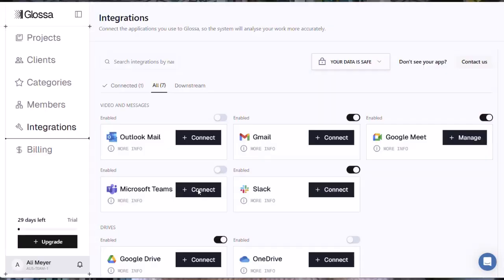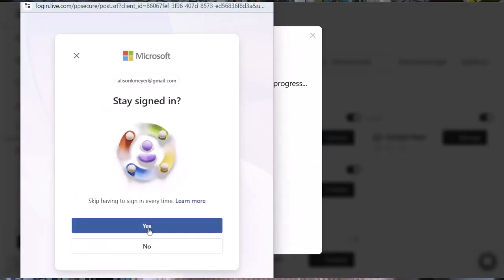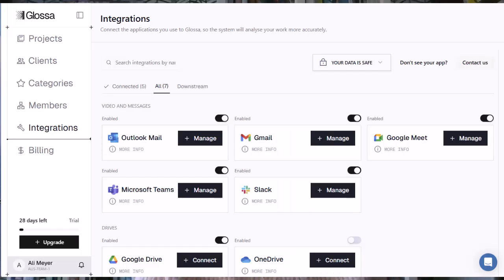From the Integrations tab, I click Connect. This opens up a window where I authenticate to my Microsoft account. And there's a couple of little guided steps here. And then, just like GMeet, we're done. The next time I have a Teams meeting added to my calendar where someone from my client contact list is invited, it'll automatically be added to my Glossa project. And remember, you have to record your meetings for this to work.